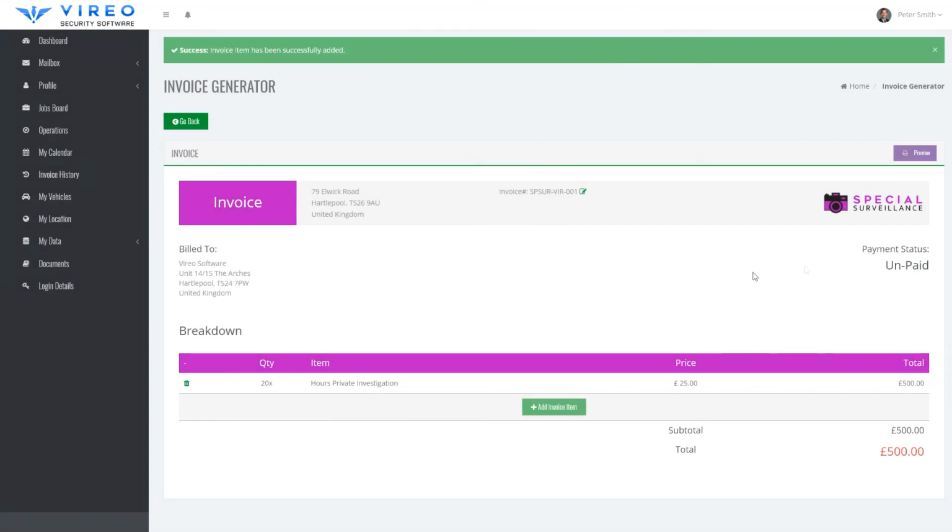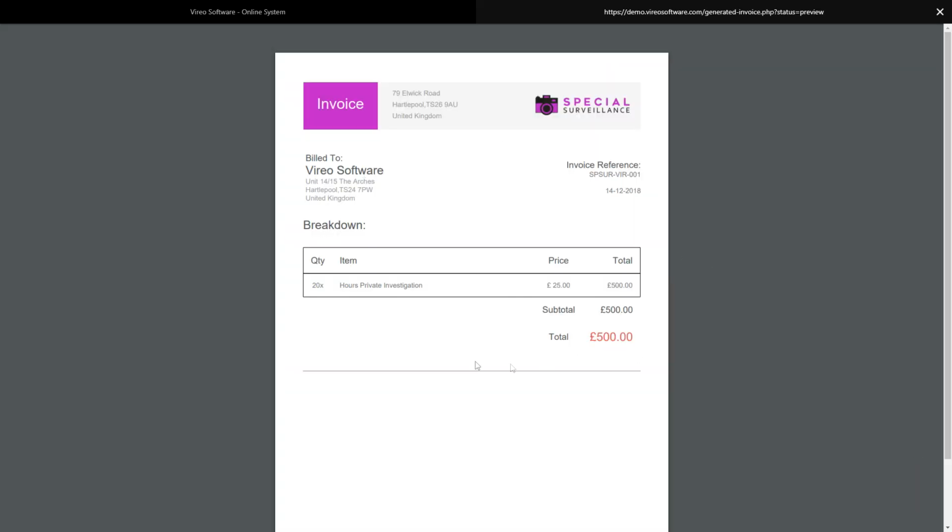But we're happy with that invoice, so we're going to click Preview. And our PDF invoice has been automatically generated based on the information. You will notice the bill to is locked to your company name and address. This prevents your employees and subcontractors from generating invoices for your competitors using your software. They would have to use some form of PDF editing software to change the bill to address, which defeats the object of using the invoice generator in the first place.